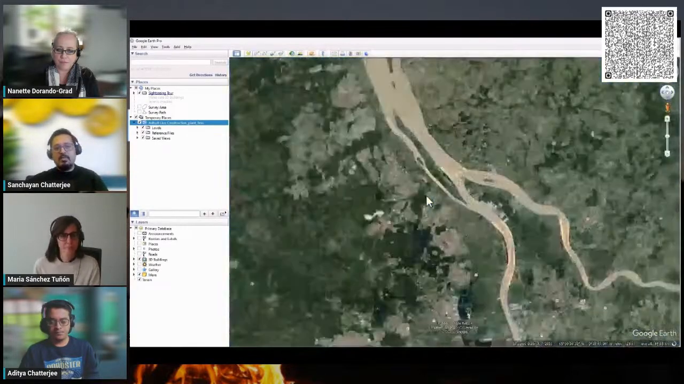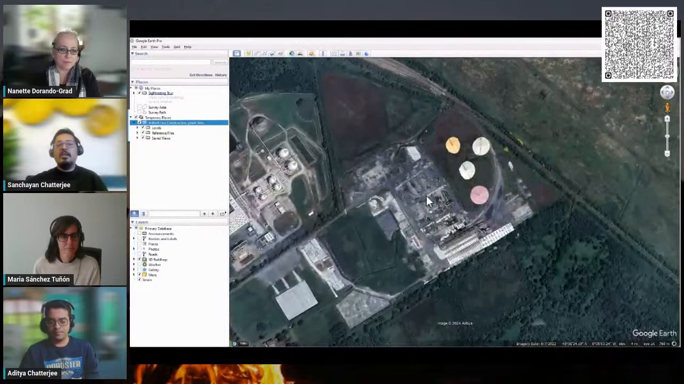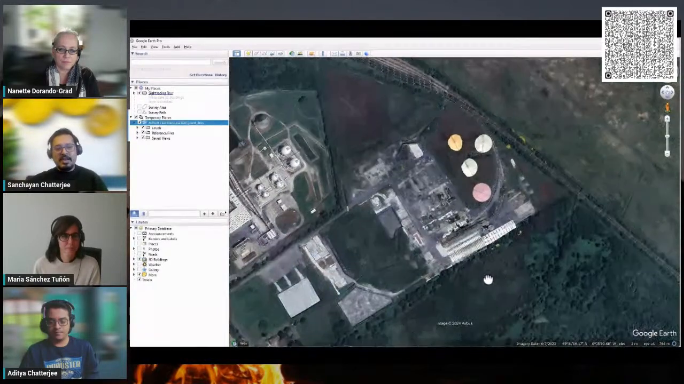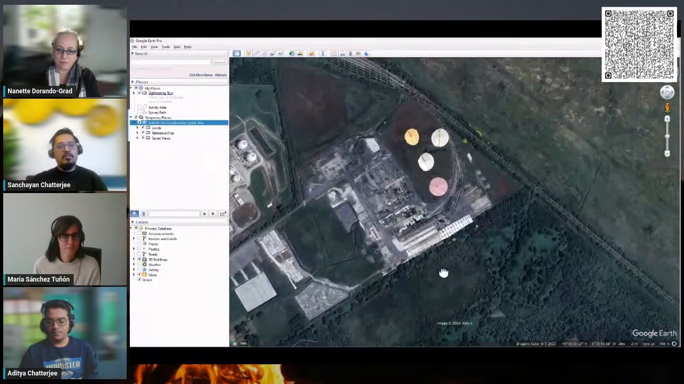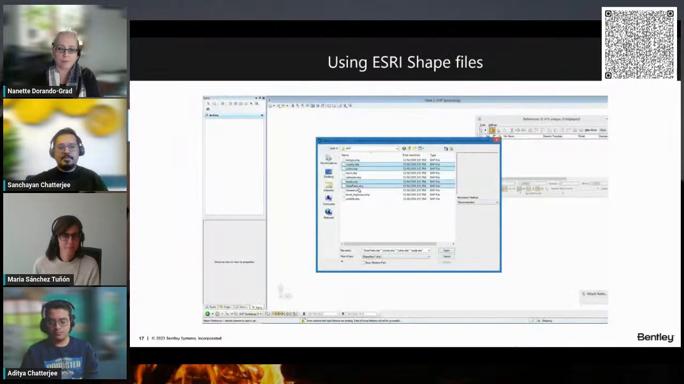Here again, I would like to reiterate that Google Earth needs its separate application. It will not open if you do not have the Google Earth application installed on your computer. So with that, you can directly export data from MicroStation to Google Earth.